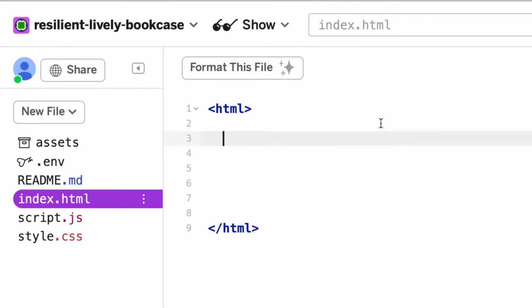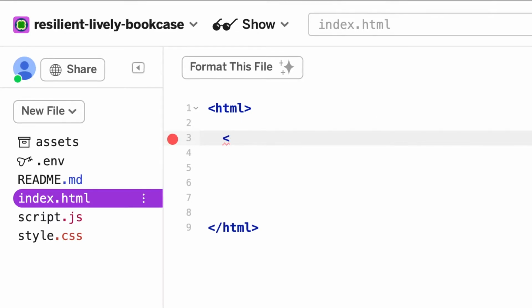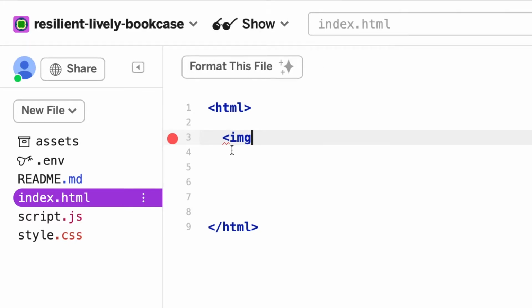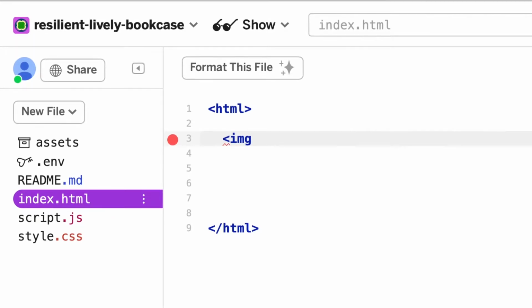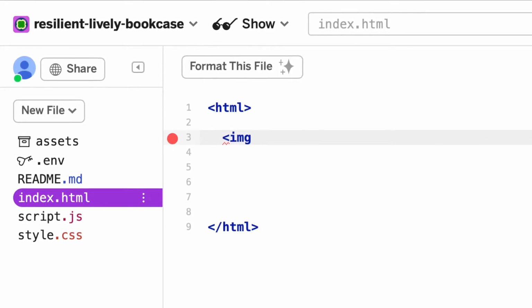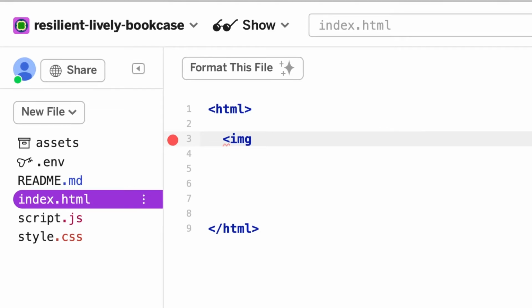But the way you add an image tag is first you type in image, which we shorthand to img. Don't forget your inequality sign right here. But we have our image so far, so img. So next what we need to do on this image tag is we need to type in the source or the address of the image. So what do I mean by that?